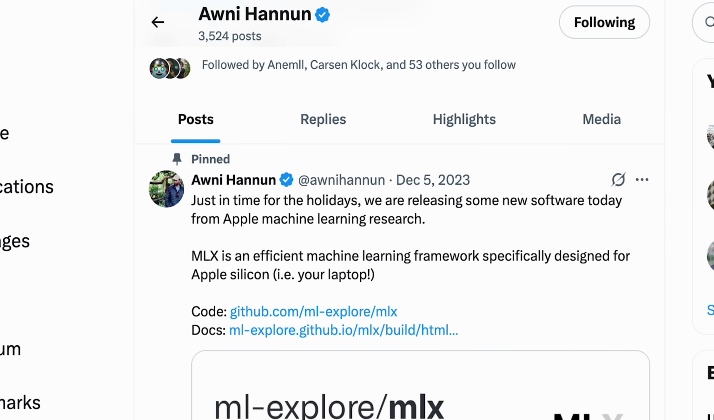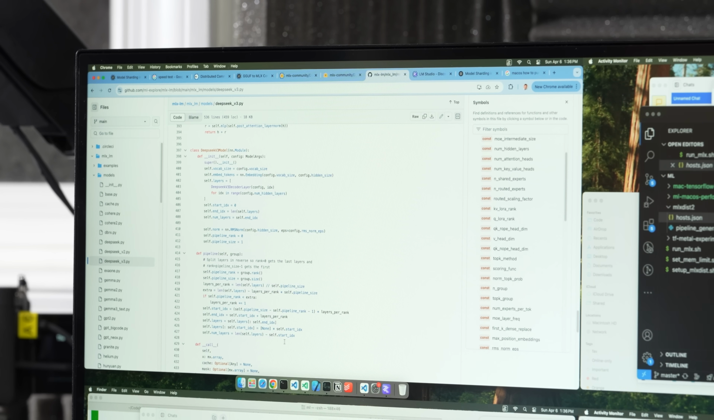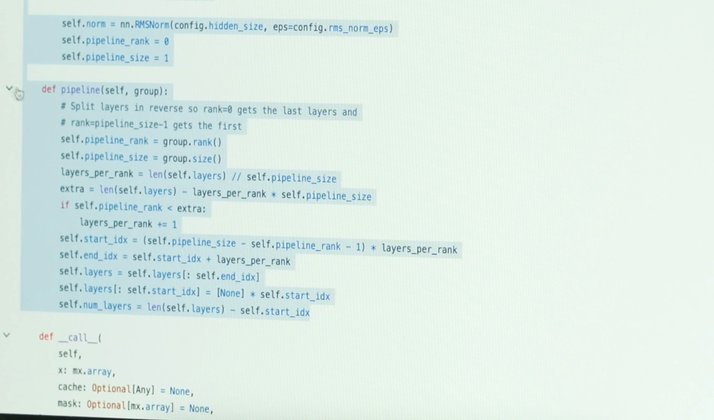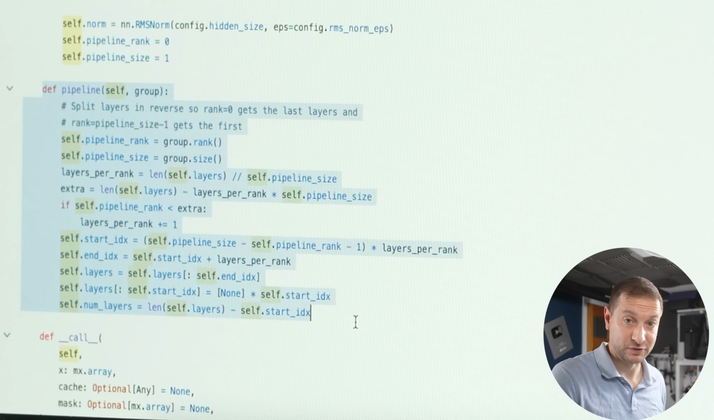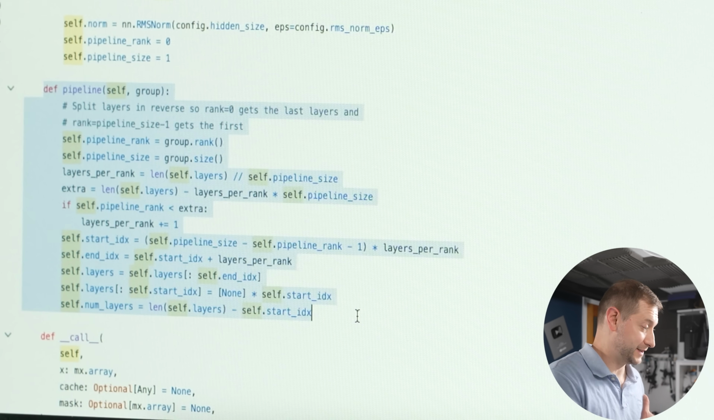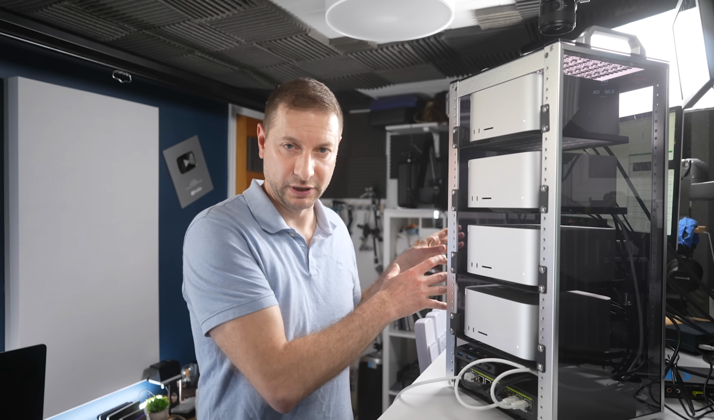So I reached out to Ani, who is working on this at Apple, and he recommended I take a look at this function right here. This is the definition of the pipeline function. If we update this to make it static or detect the machines, we can have the 128 gigabyte machines get, let's say, 120 gigabytes and give more of the model to the big machine to process.